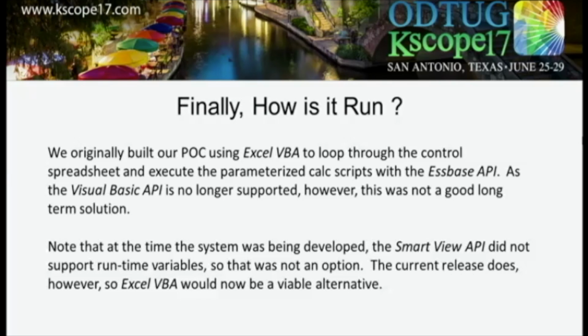Anybody have any thoughts on, if you were going to build this, what software you would use to build it? Anyone in the audience? Yeah. You may run a macro in Excel where we just read all the VBA code and create your calcs. Bingo. And in fact, that's what we did on our POC.